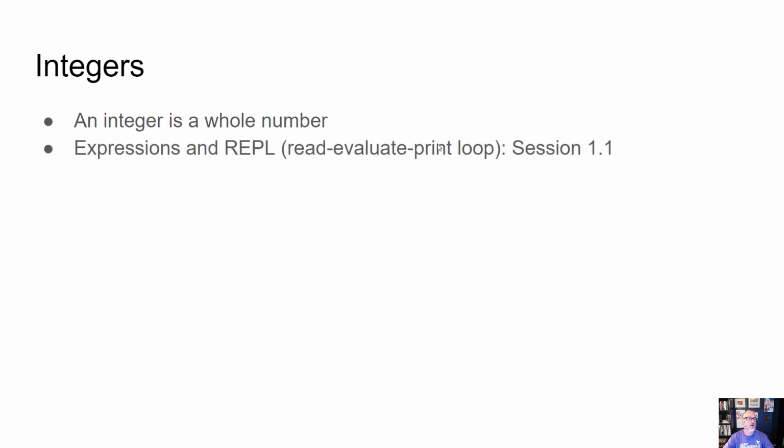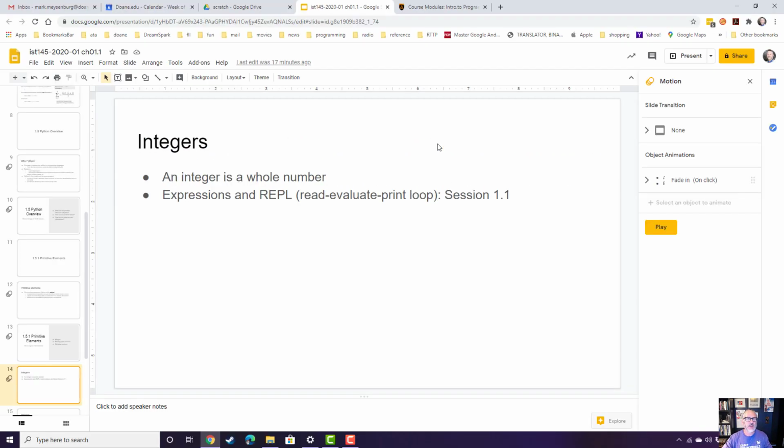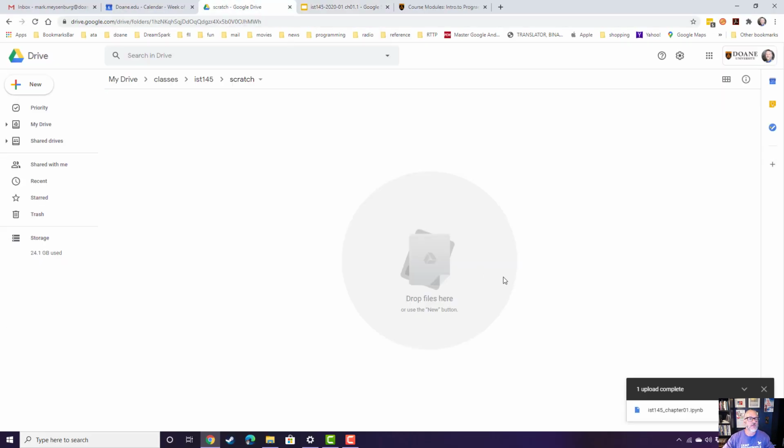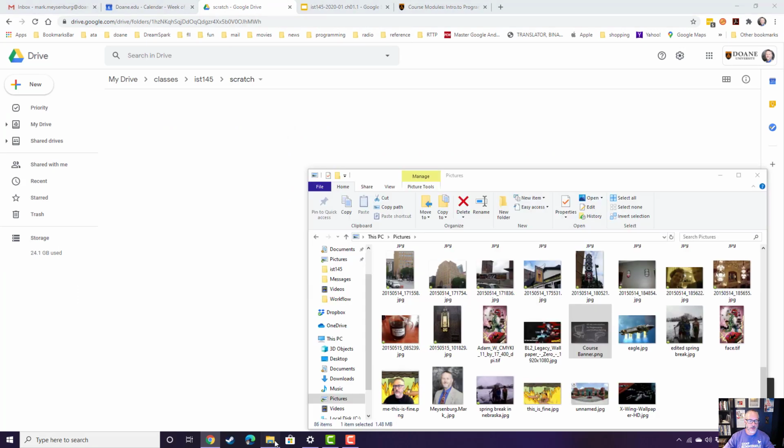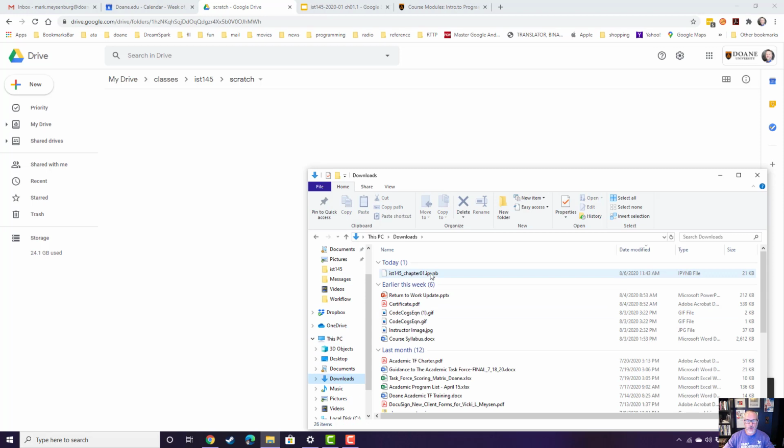And in order to start looking at what we can do with integers, let's look at some expressions and the read, evaluate, print loop, or REPL loop. To do that, we're going to follow along with session 1.1 from your text. If you look on Canvas in Module 1, you'll find there is a Jupyter notebook for you to use here.